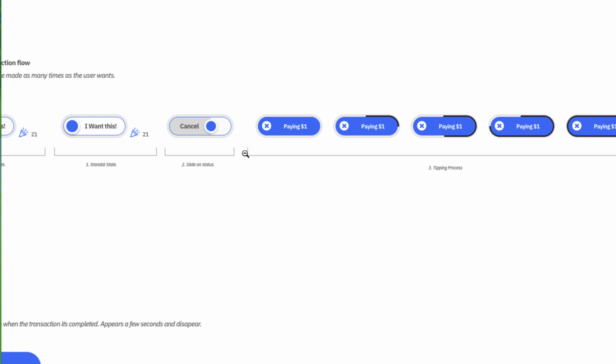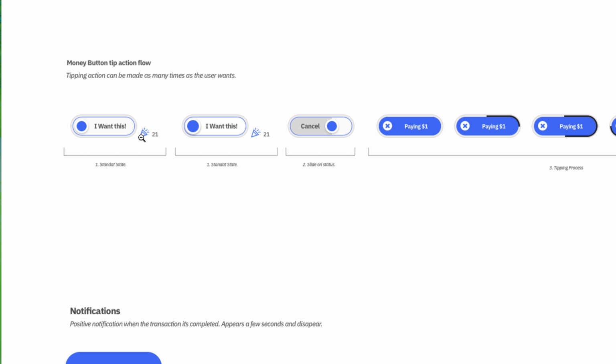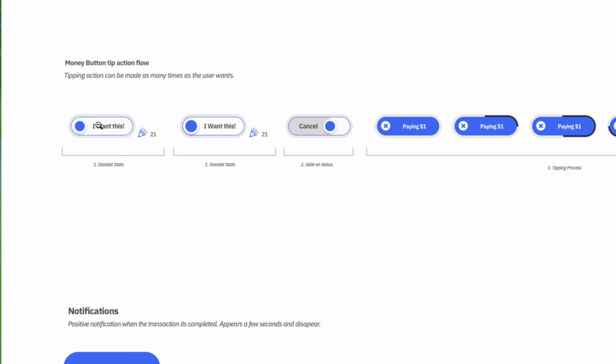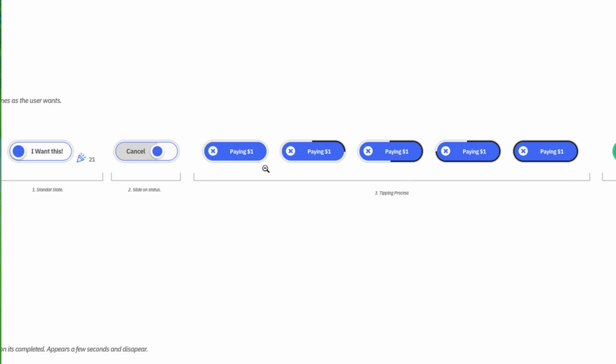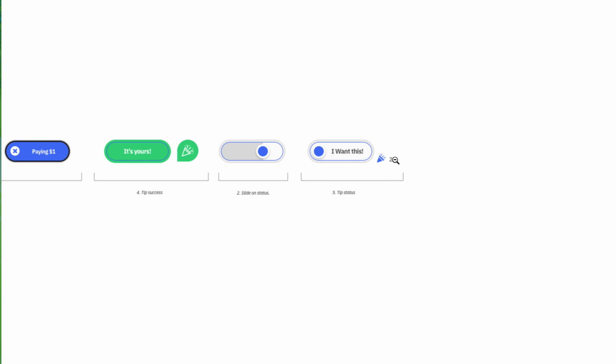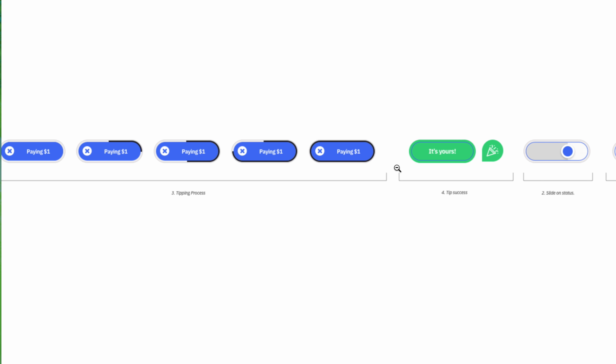So here for tipping, we basically want to be able to easily indicate how many people have tipped, as well as whether you've tipped or not. So that's what this version of the design is trying to solve. It shows you this little party symbol that you have not yet tipped, and it gets filled in when you've tipped, and the counter shows you how many people have tipped.